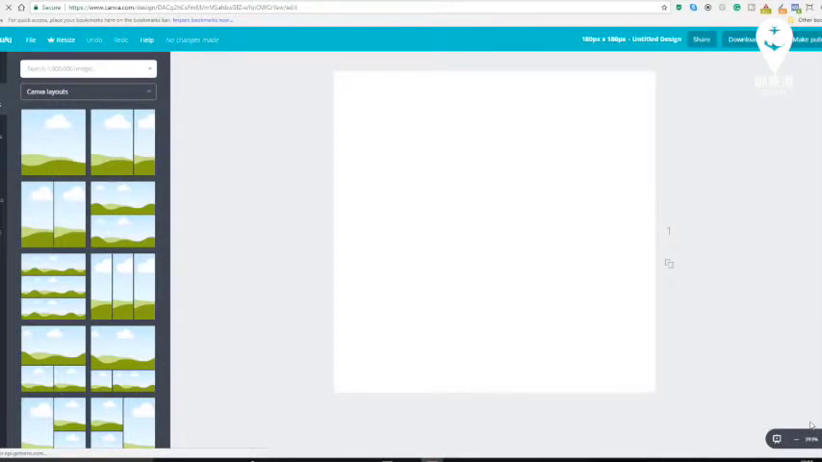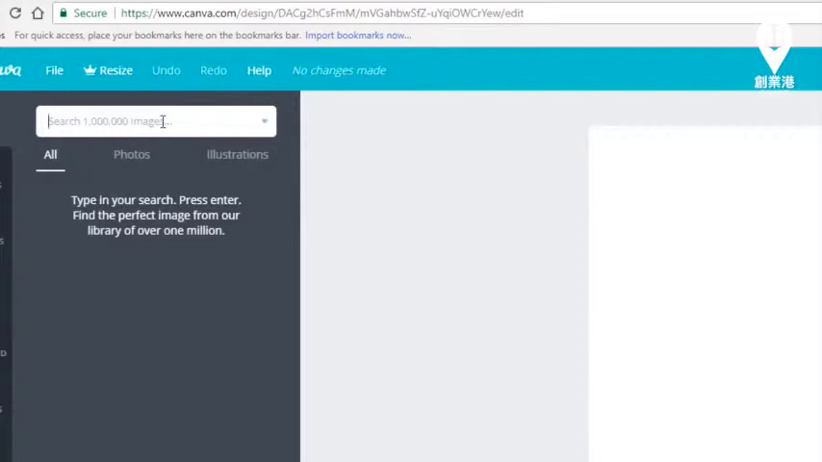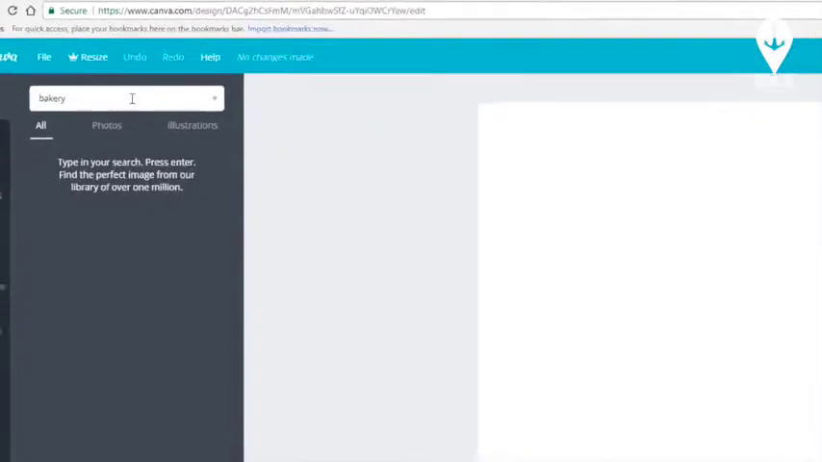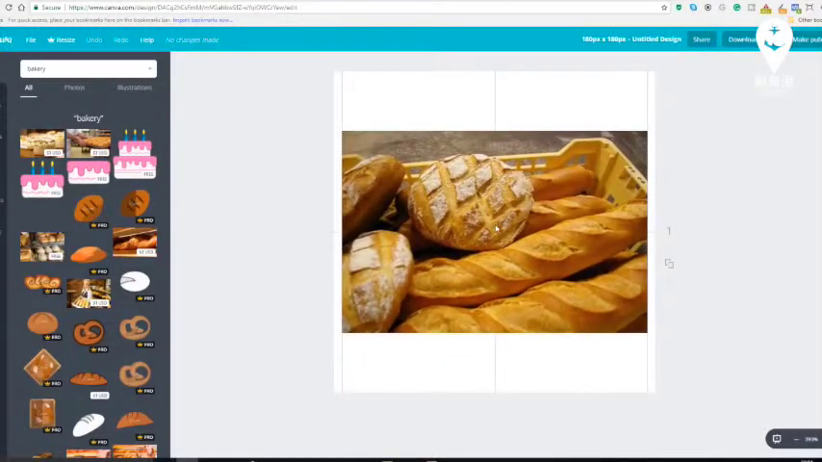So what I'm going to do next is choose an image for my profile picture, and I'm going to start searching for something in relation to my business. In this example, it's still a bakery, so let's put bakery and see what comes up. Enter, and I've got a bunch of suggestions here. You will notice that there are some free pictures and some pro pictures, which means you will have to pay for this. Obviously, I don't want to pay, so I'm going to use a free one, and I'm going to drop that in my canvas.